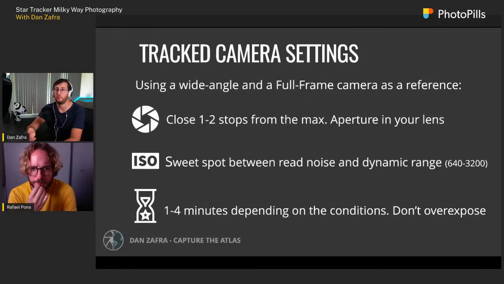As I said, I usually shoot 1 to 4 minutes depending on the conditions. If there are windy conditions, I lower my shutter speed to maybe 1 minute, and if I lower my shutter speed to 1 minute, I can stack several images, like maybe 4 or 5 images. And if there are nice conditions with no wind and everything is perfect, I can track 3 or 4 minutes.